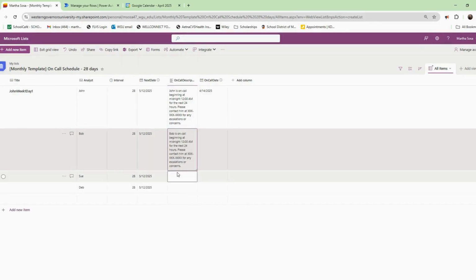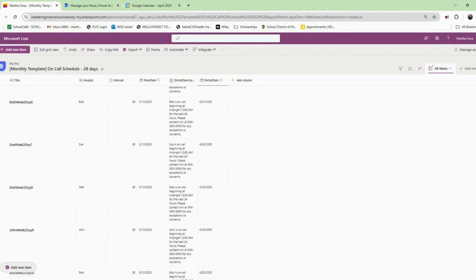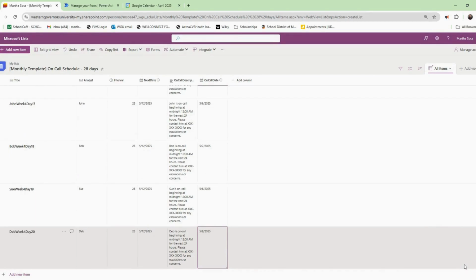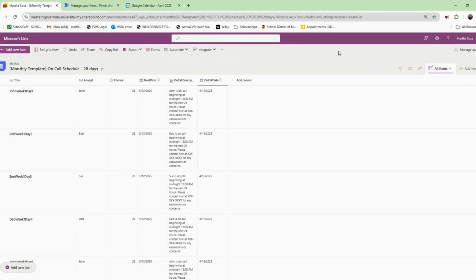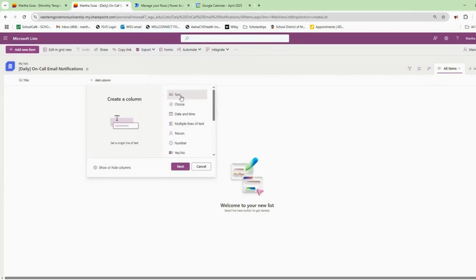Continue filling in the fields. Once the whole 28-day schedule is complete, double-check everything to make sure there are no misspellings or errors in dates. Now we need to create one more list. Just like the first list, we will give it a name and add columns.